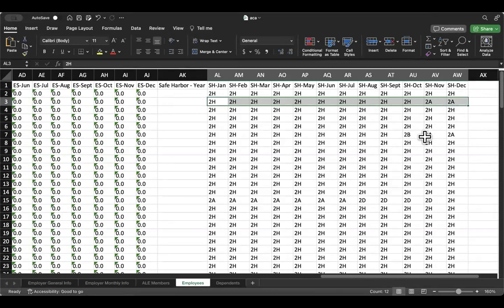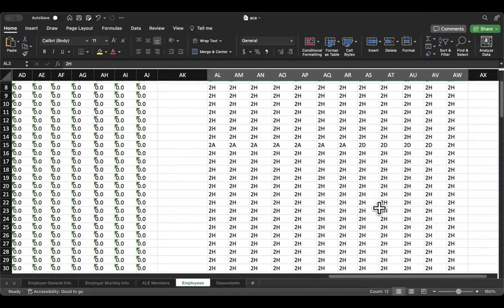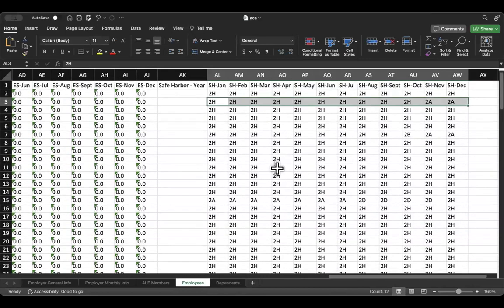Or maybe they were part-time for some of the month, you'll have those different codes in there, like 2B and D and so forth. So you'll have those various codes. So you'll want to check those on your employees. Now, this is something I can edit.